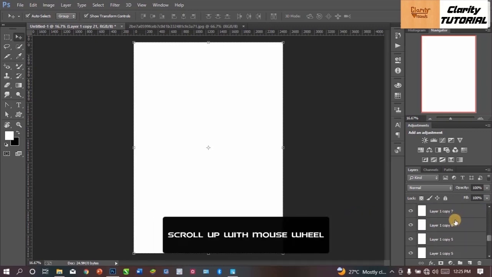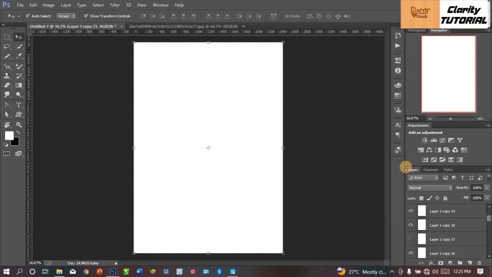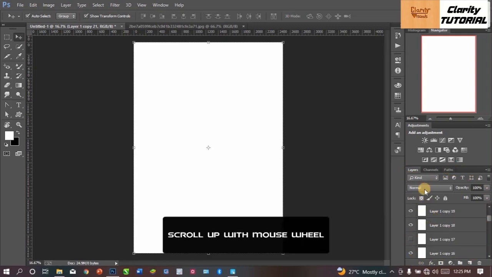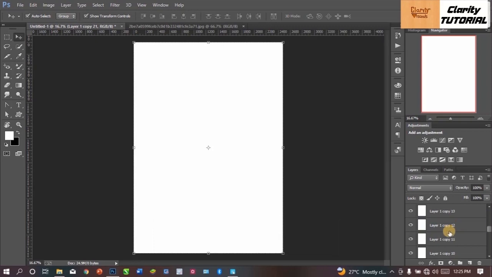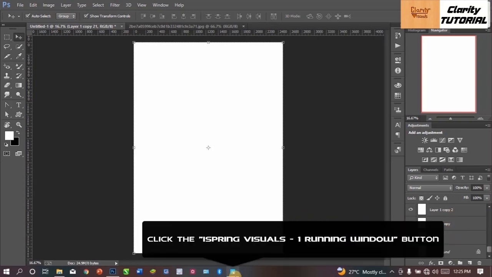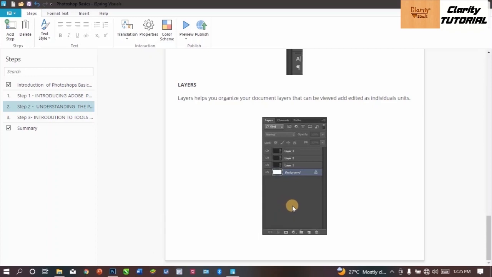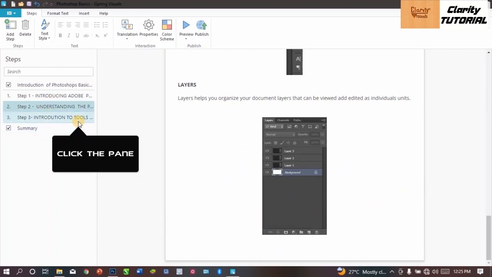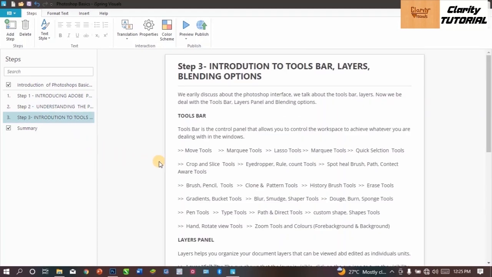They are called layers, from this top angle to this angle. So these are called layers, in case you don't know what they are called in Photoshop. After that, I'm going to our third section of the class, which is an introduction to the toolbar, layers and blending options.